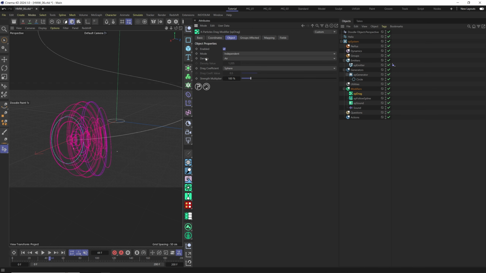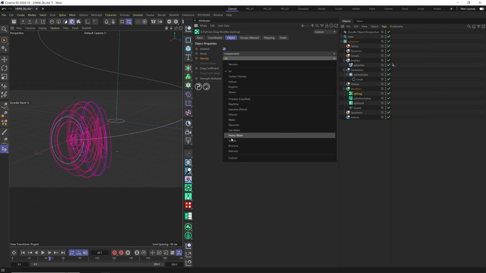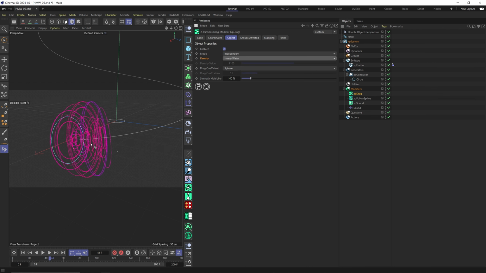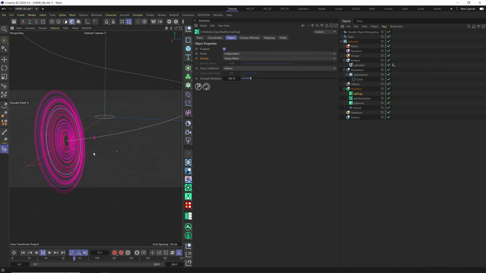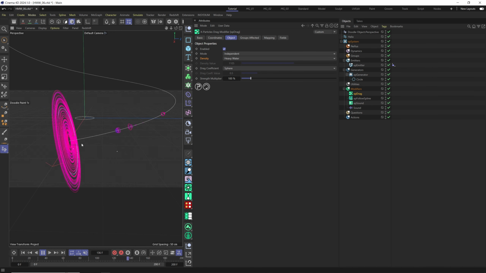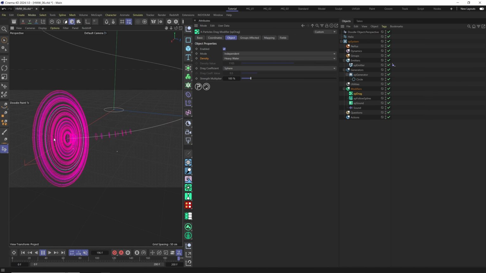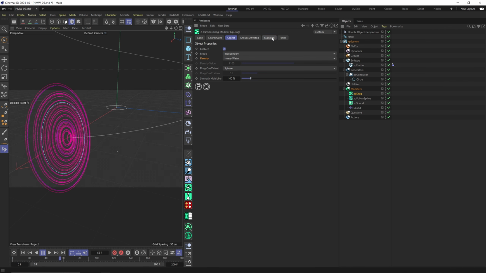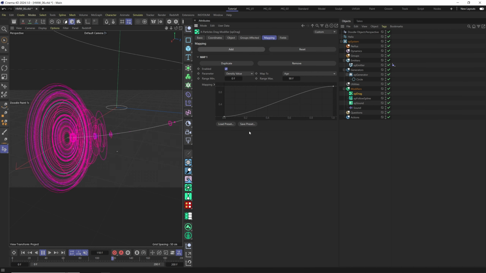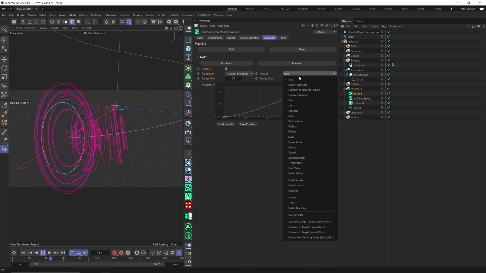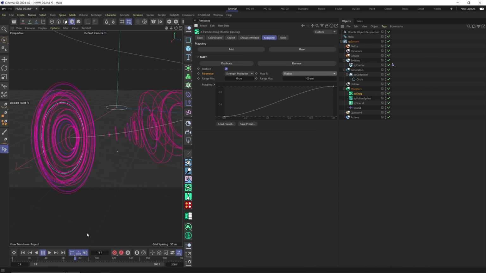And in xpDrag density, we can select, for example, heavy water that will be a little bit more difficult to move. And now let's play. And now some of the splines are following and some of them staying where they are. And in mapping, if we add mapping here, in parameter we can change, for example, the strength and map it to radius instead of age.